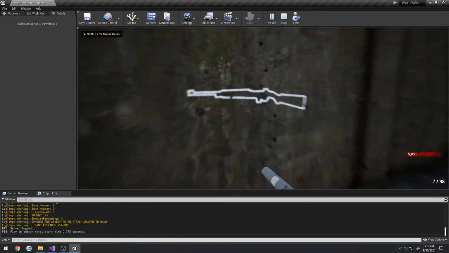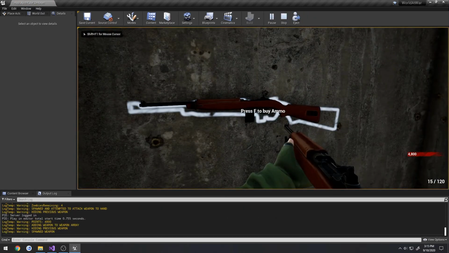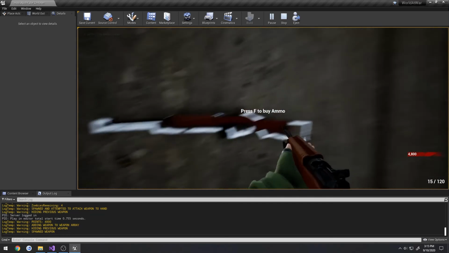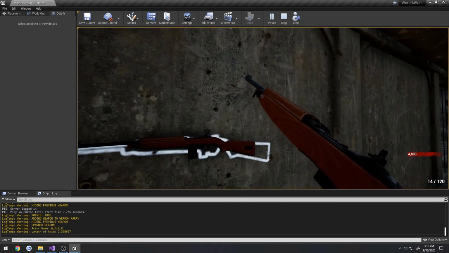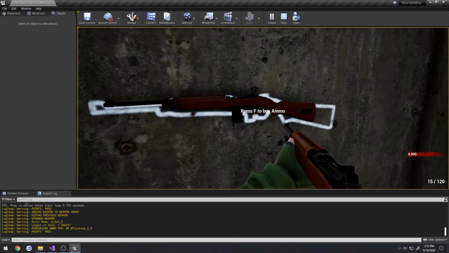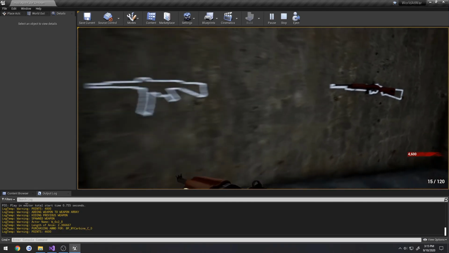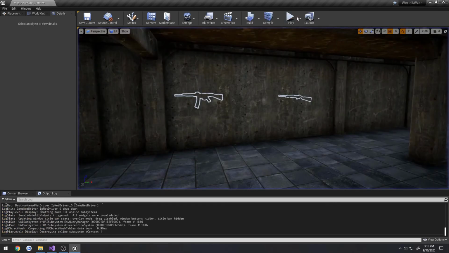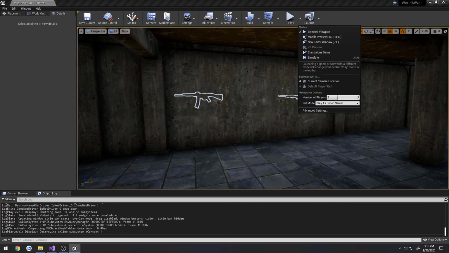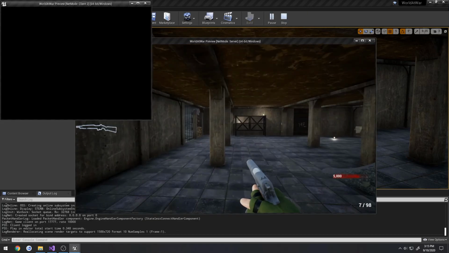Alrighty, buy the gun, press F. My points are not going down. Lower my ammo, press F. I brought more ammo, I press F again, and nothing's happening. So that is working as I want it. Set this to 2, and I'm going to play on the client real quick.